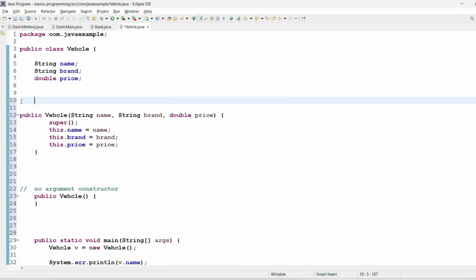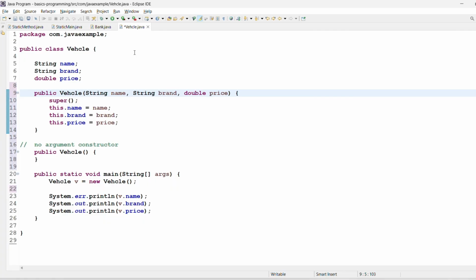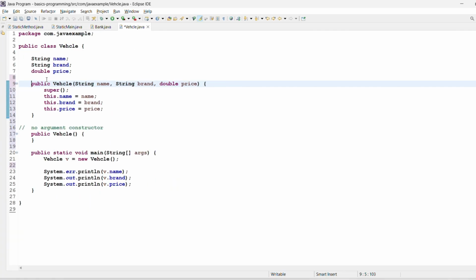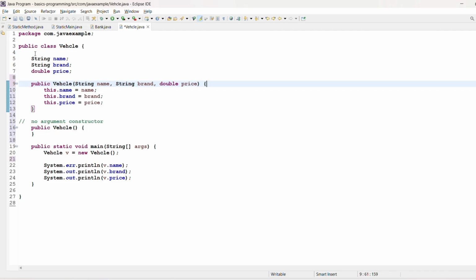Shift plus F provides the formatting of your program. So this is public Vehicle(String name, String brand, double price). This is the constructor. It is public, which is the access modifier, and Vehicle is the class name. Inside of this we don't need a super call because we don't extend this class. And this stores the current object reference.